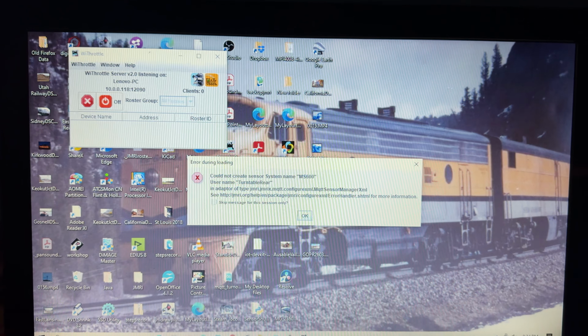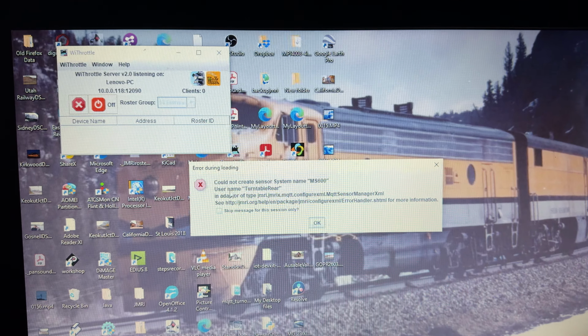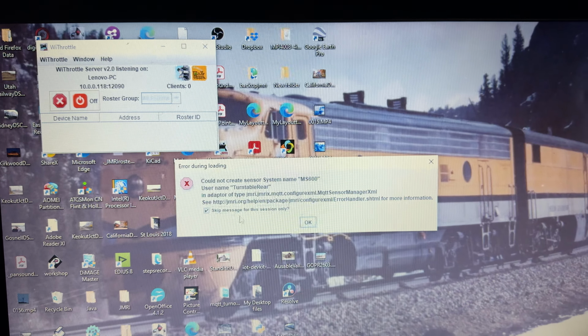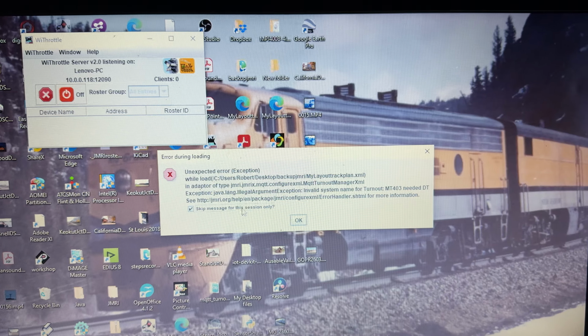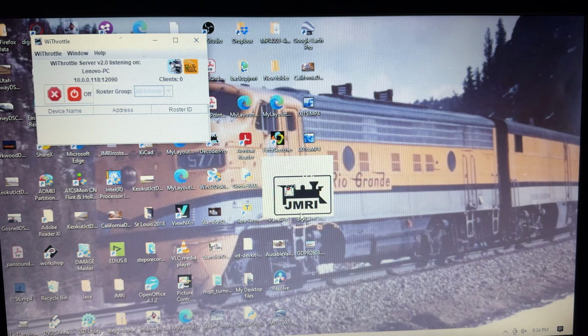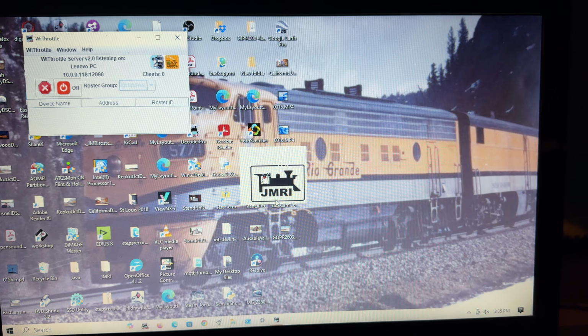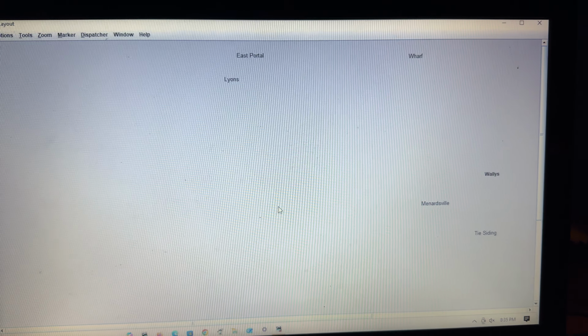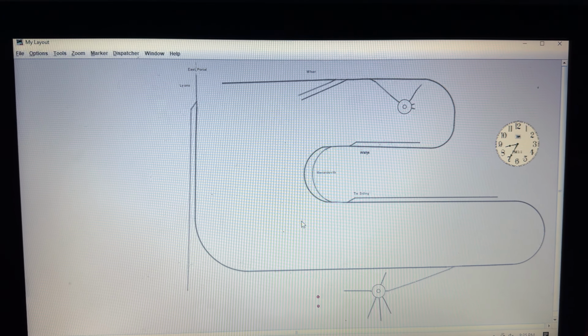This is running Windows 10, I think. I got a couple errors on my startup because I'm using MQTT and I don't have it set up right now. So Decoder Pro starts up, Panel Pro starts up.